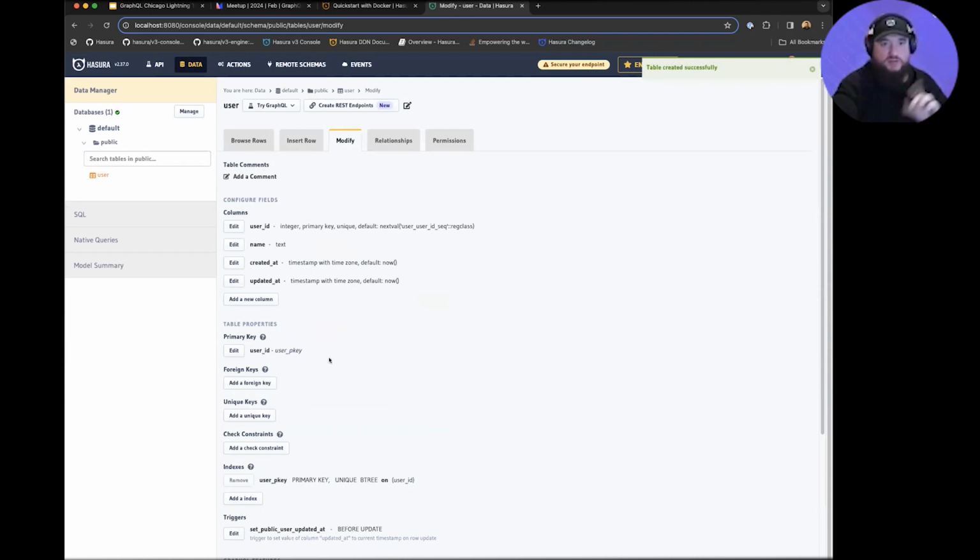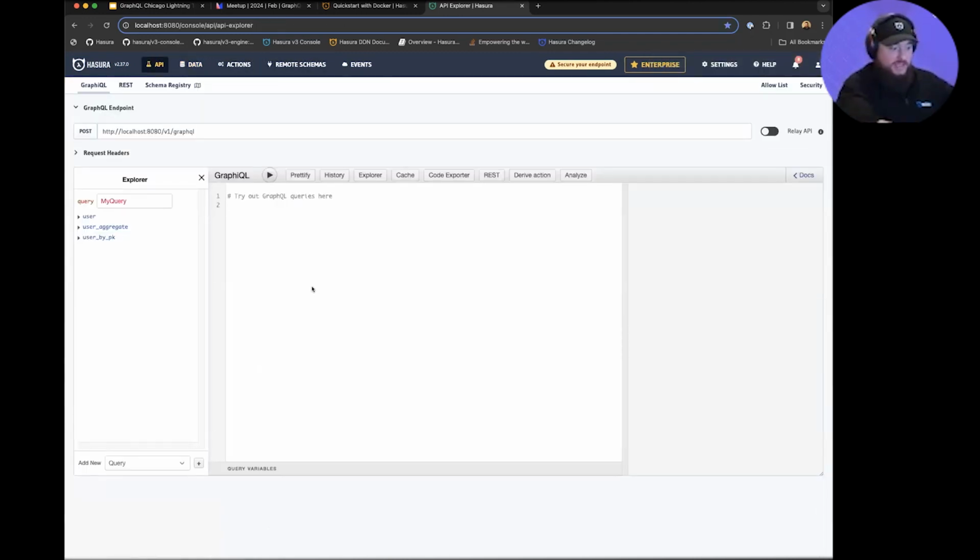So I just built an API. That is what's so cool about that, because now I can start writing my mutations. Let's say we want to insert a user. I can say insert user 1, and I can go ahead and fill out.